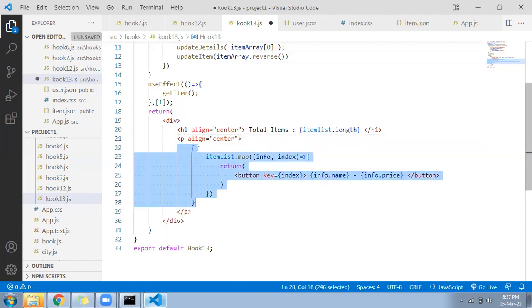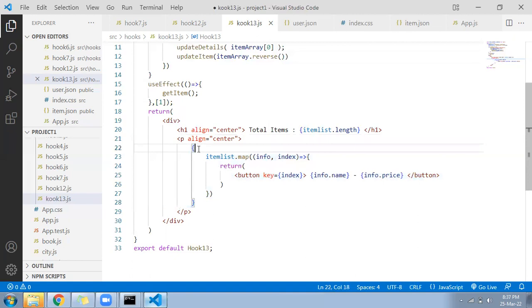Map can be used inside the paragraph as a line center. So everything will come in the middle.